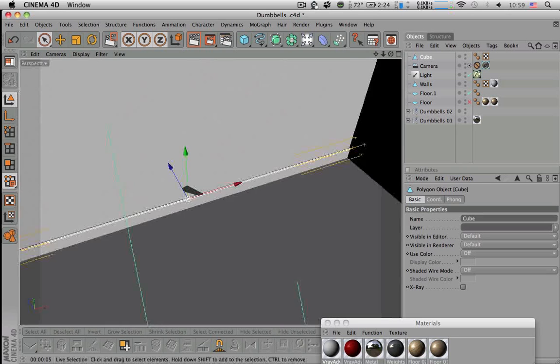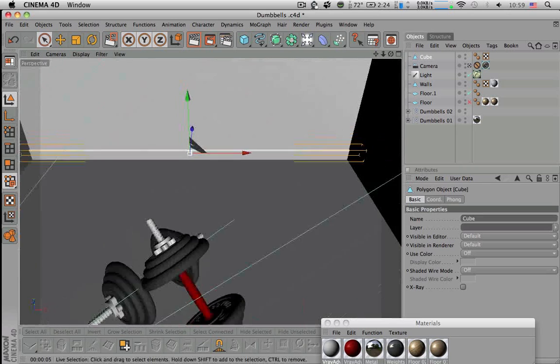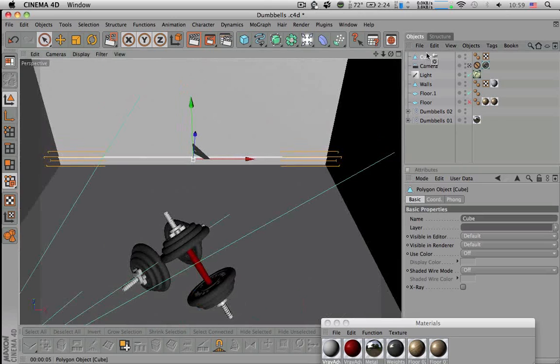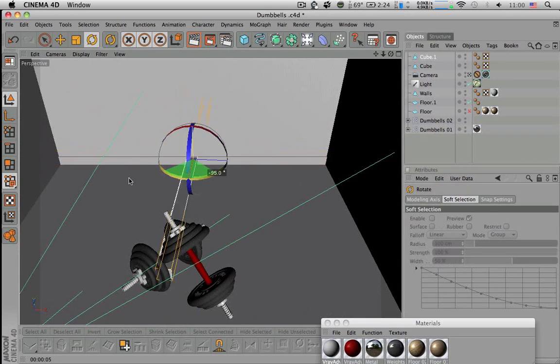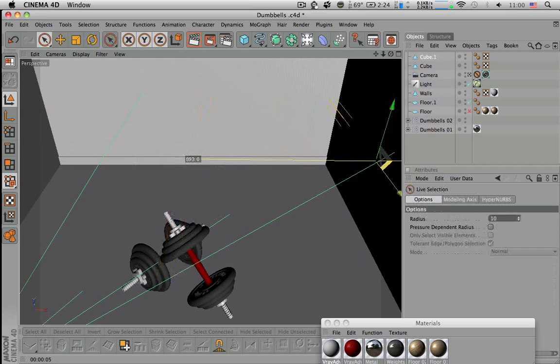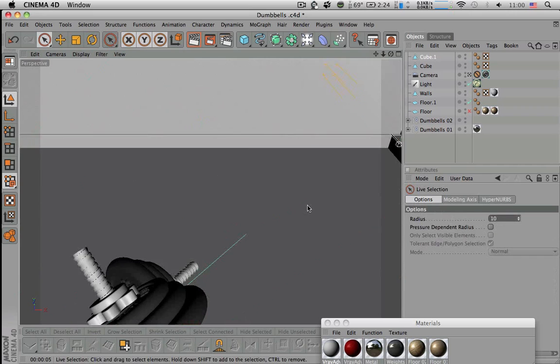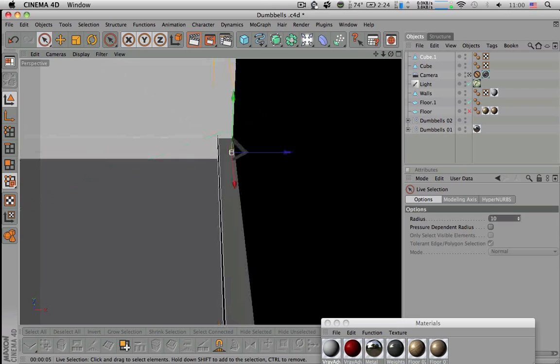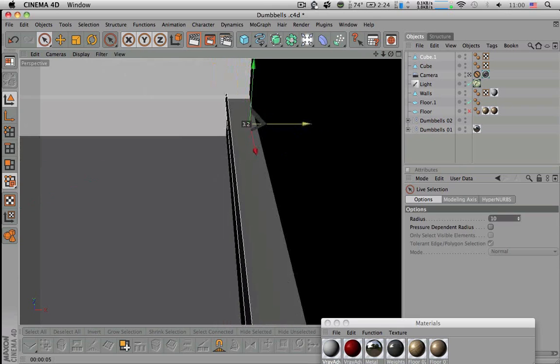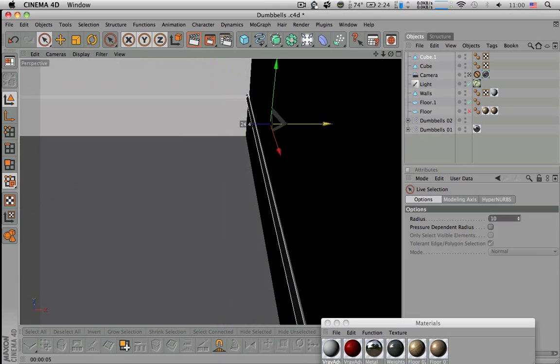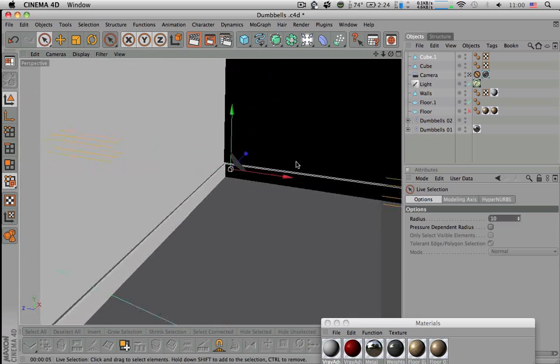Okay, so I am just positioning this frame, and I just made a copy of it and rotated it because we need another copy to place on the other wall. And that's it. Really simple.